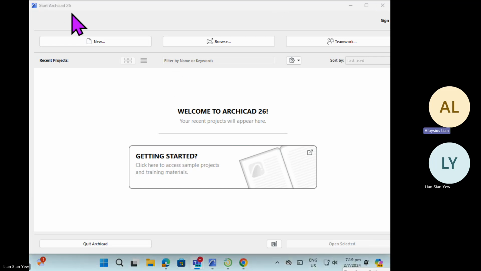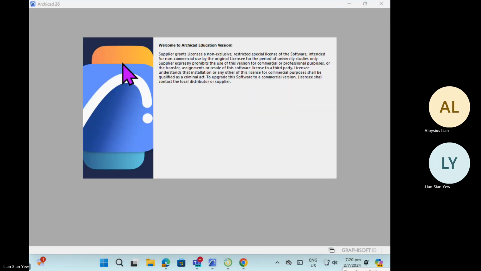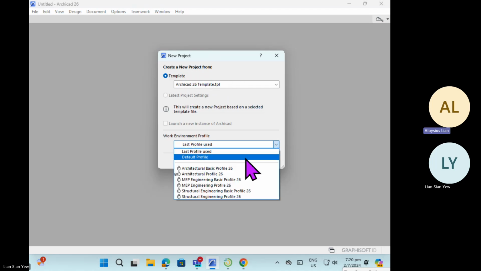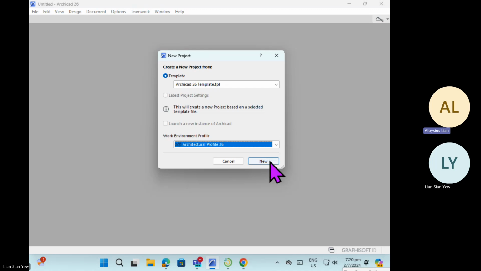So when you open this up, this is Archicad 26, and you will just click on New over here. Okay, and this is the educational version. Just click on the screen, and this will open up. Okay, so what you need to do is select create a new project from template, and you should use Archicad Architectural Profile 26. Okay, and then once you have done that, just click on new.